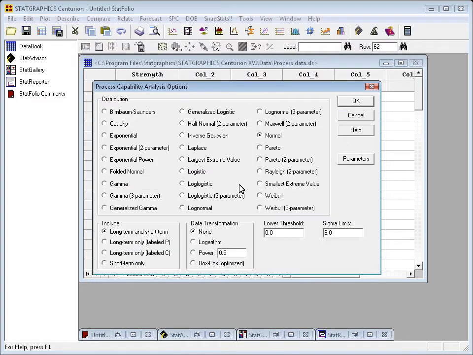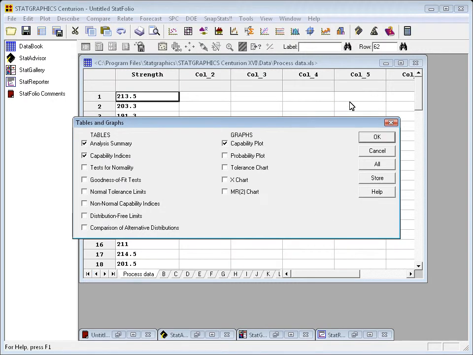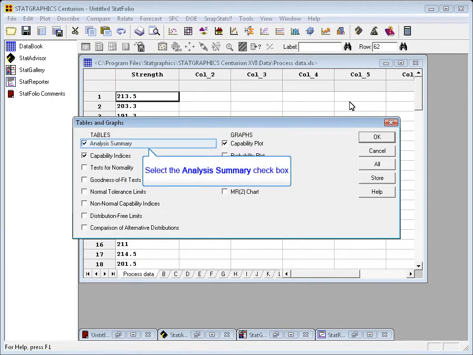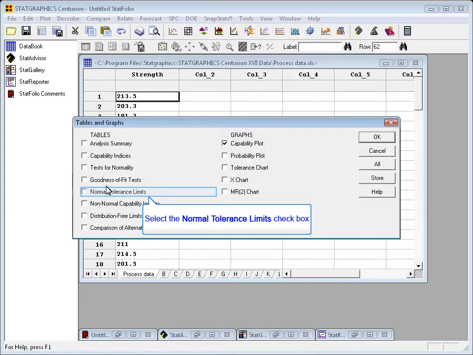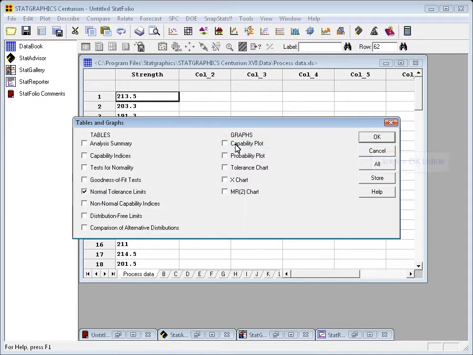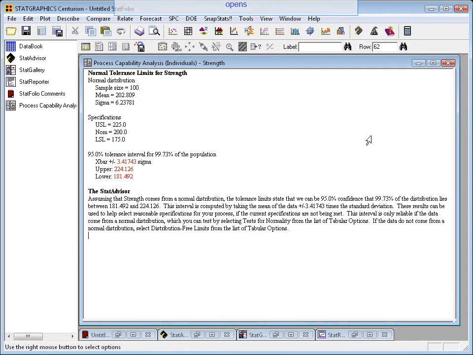When I press OK, I'll see an analysis options dialog box, and I can actually do a capability analysis assuming distributions other than the normal or making transformations on the data. I'm going to just select the default normal distribution though and press OK. Now on the tables and graphs button, it'll offer to calculate a number of different things for me. The only thing I really want to see in this case is the normal tolerance limits. So I'm going to uncheck everything else and press OK, in which case I'll get a table with normal tolerance limits. Now they're called normal tolerance limits because they assume the data come from a normal distribution.